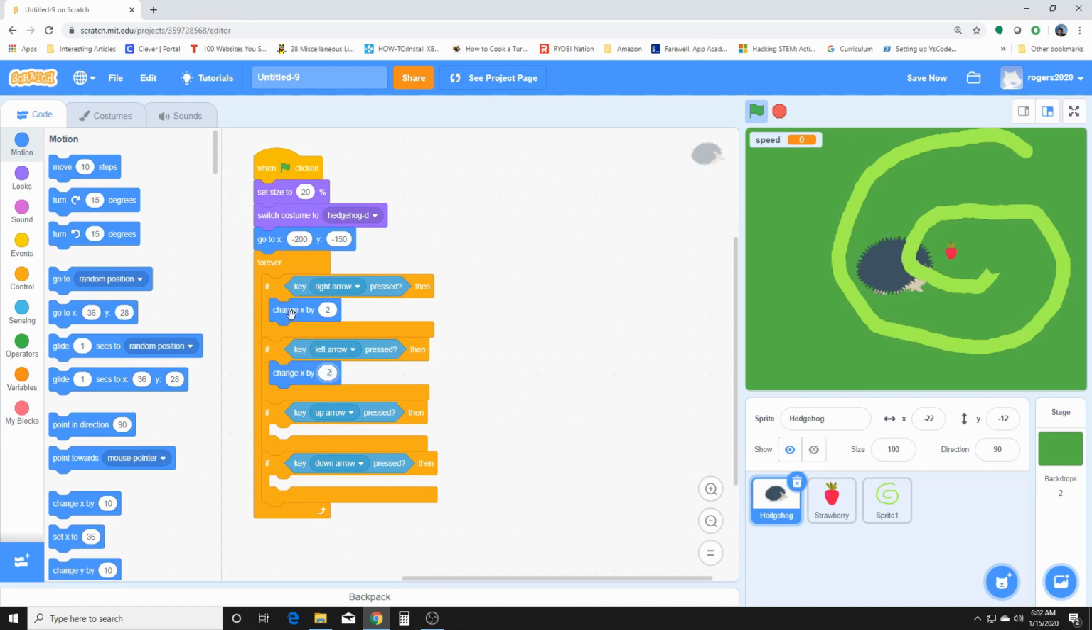And as you can see here, it says change X by a certain number. We're changing X by 2 every time we press the right arrow. And if we press the left arrow, we change it by -2, so make it go to the left.